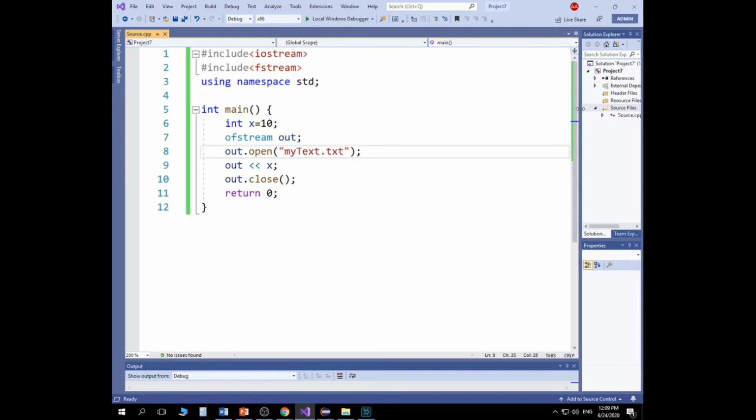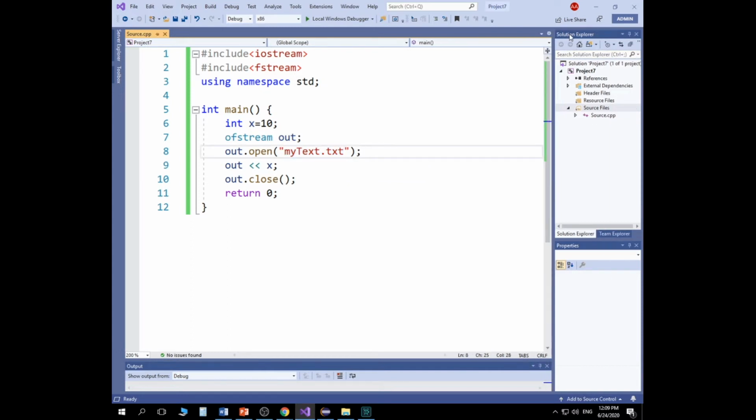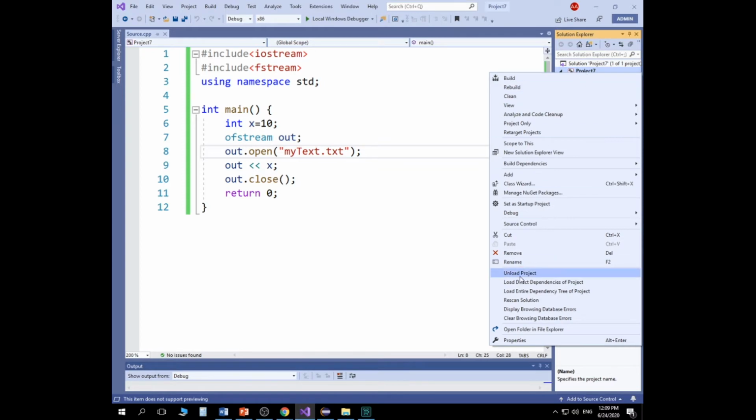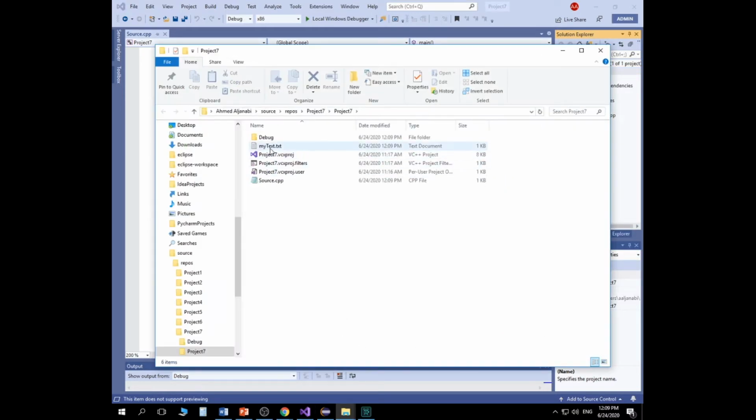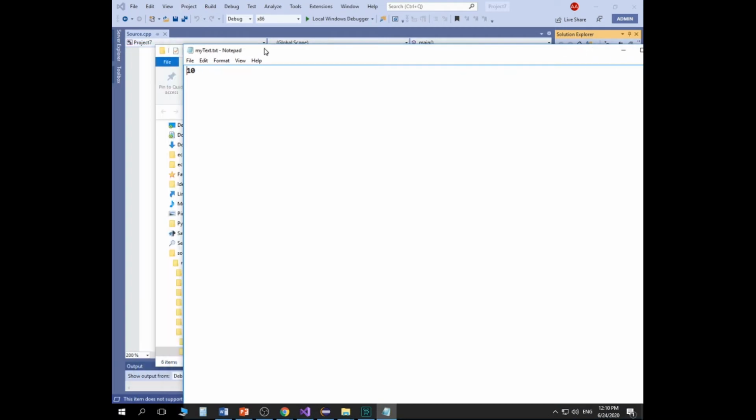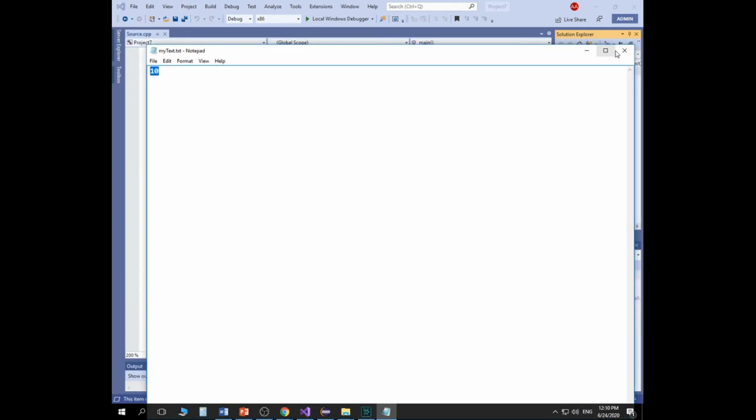You see here, this is your Solution Explorer. If you go to the name of the project at the top here, right click, and go to open folder, it will take you here. Do you see what I'm pointing at here? My text file, text.txt. Open it. And what do you see here? 10. And that's basically how it works.